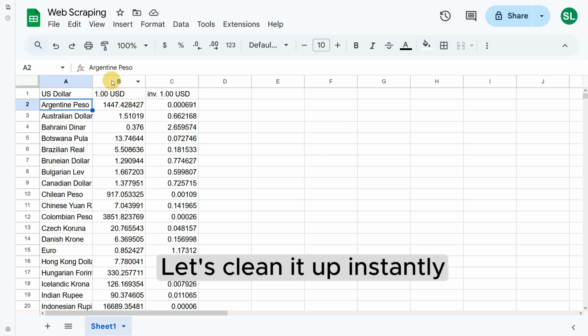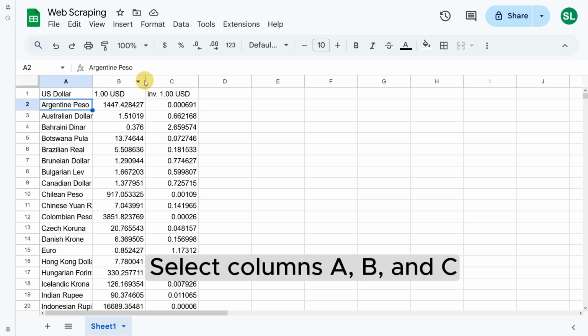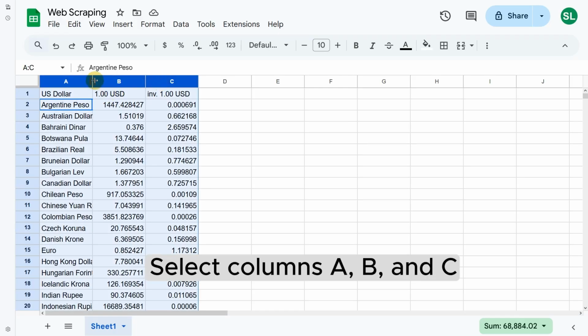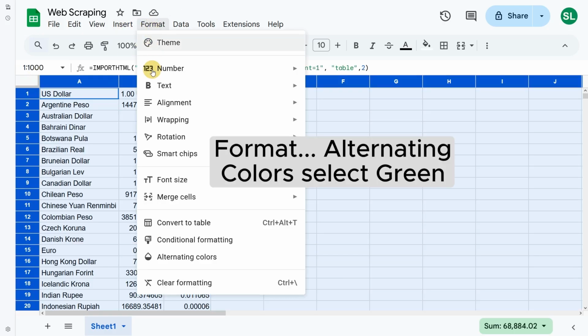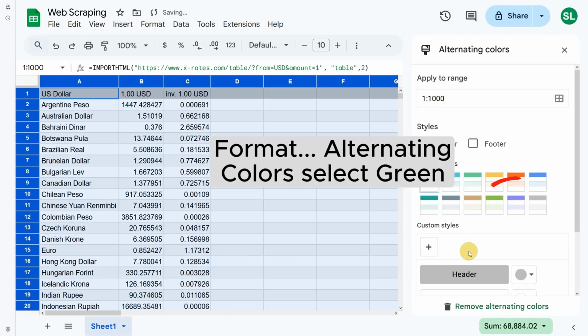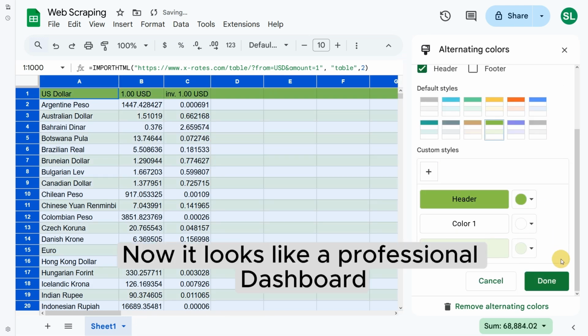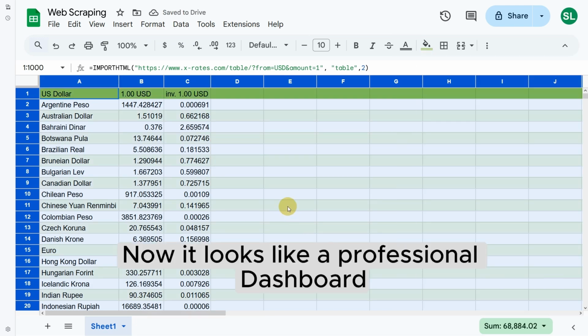Let's clean it up instantly. Select columns A, B, and C. Double-click the border to auto-fit the width. Format, alternating colors, select green. Now it looks like a professional dashboard.